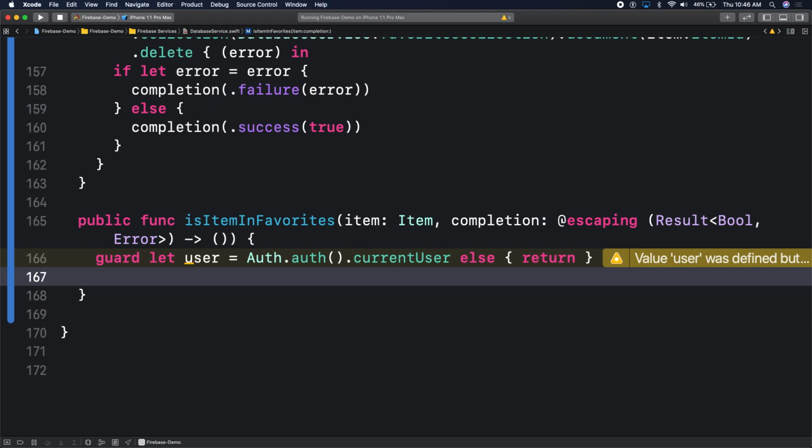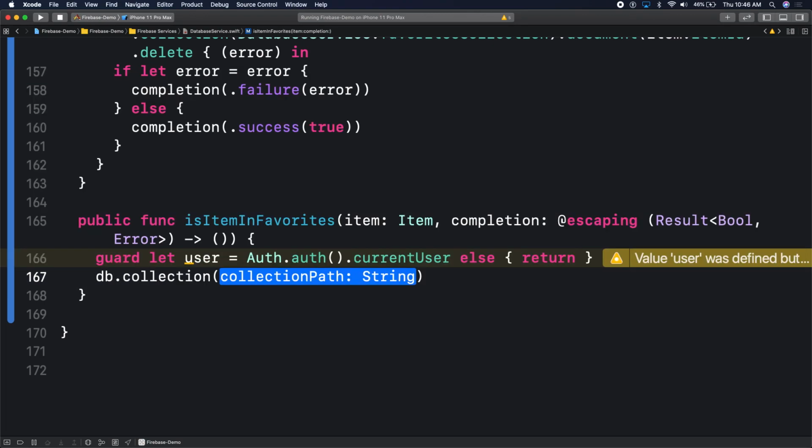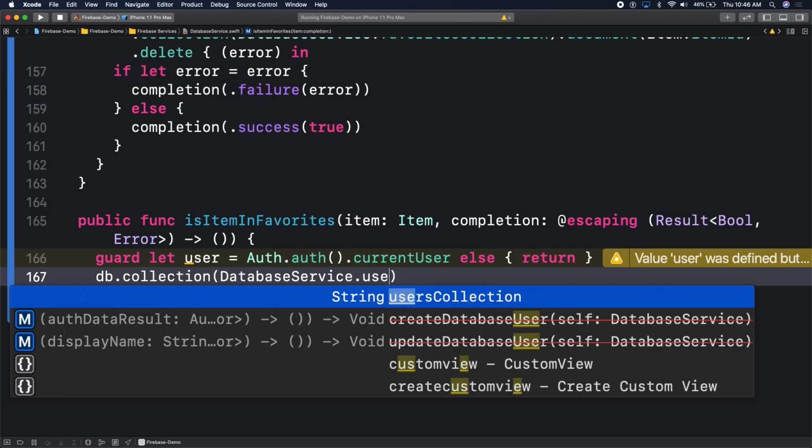Actually, we're going to see a little querying today. That's good. All right, so now db.collection. What collection are we interested in? We're interested in our users collection, database service.users collection.